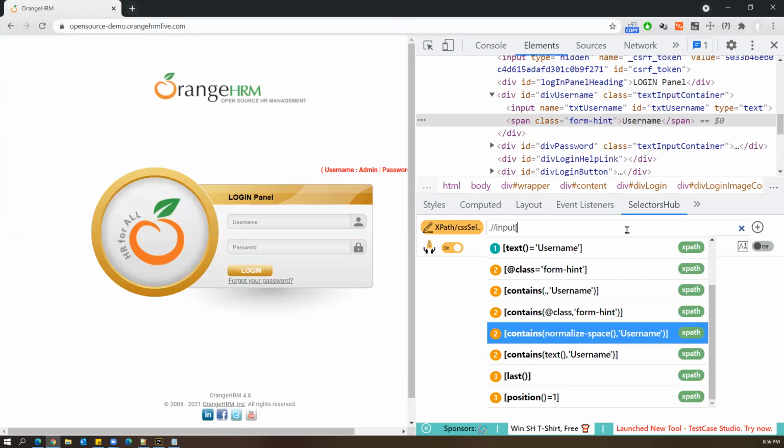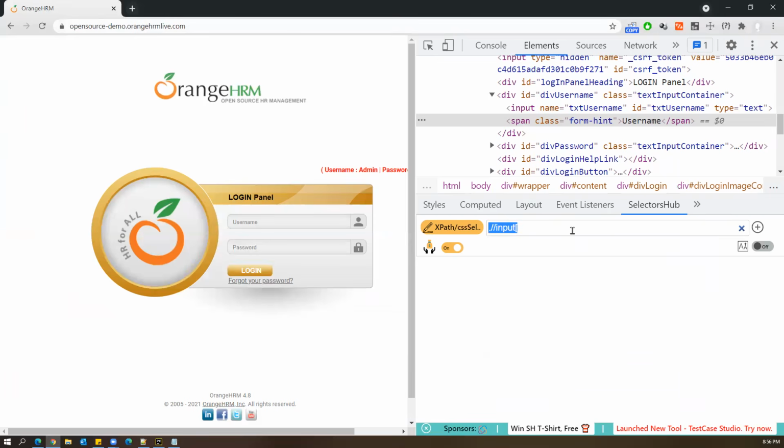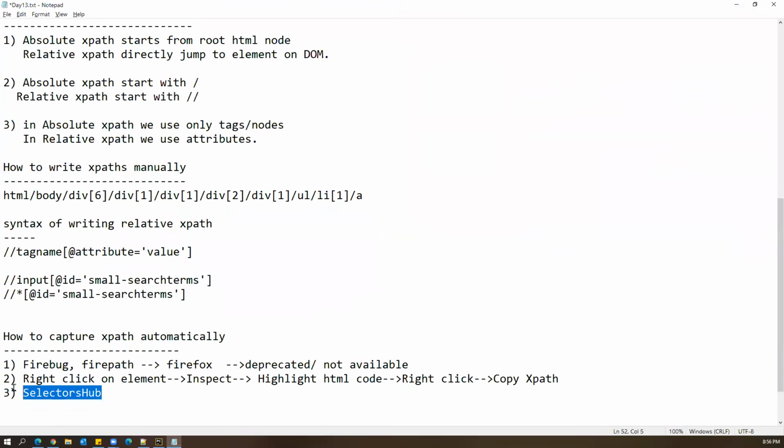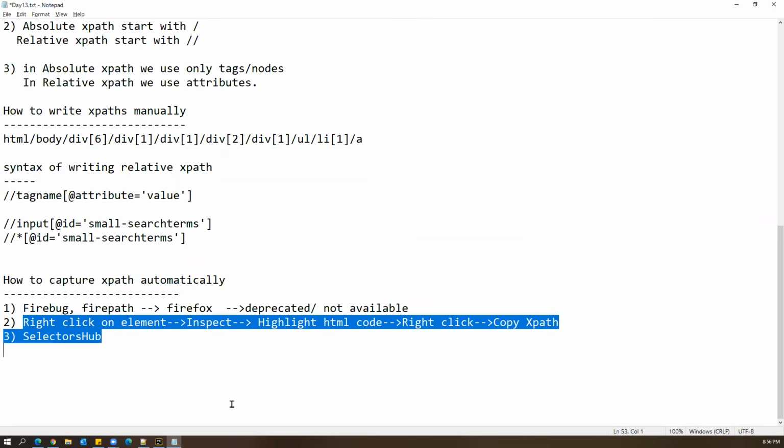But if you just want to check whether your XPath is right or not, you can use this box, paste it and hit enter. It will show you how many elements are matching. And if that XPath is pointing to a single element, it will show you one single element. Okay, so this is how we need to use the Selector Hub option. So these are the two different options currently available to automatically generate the XPaths.